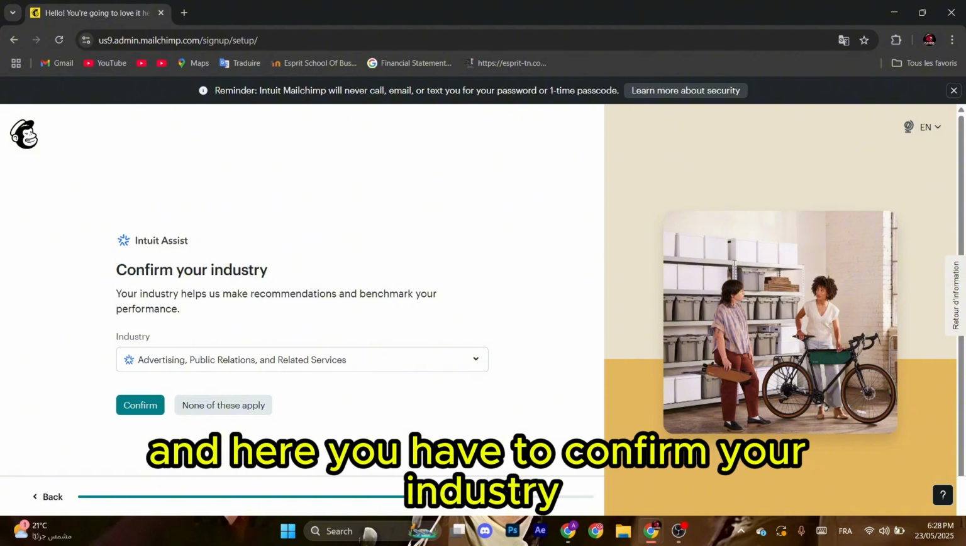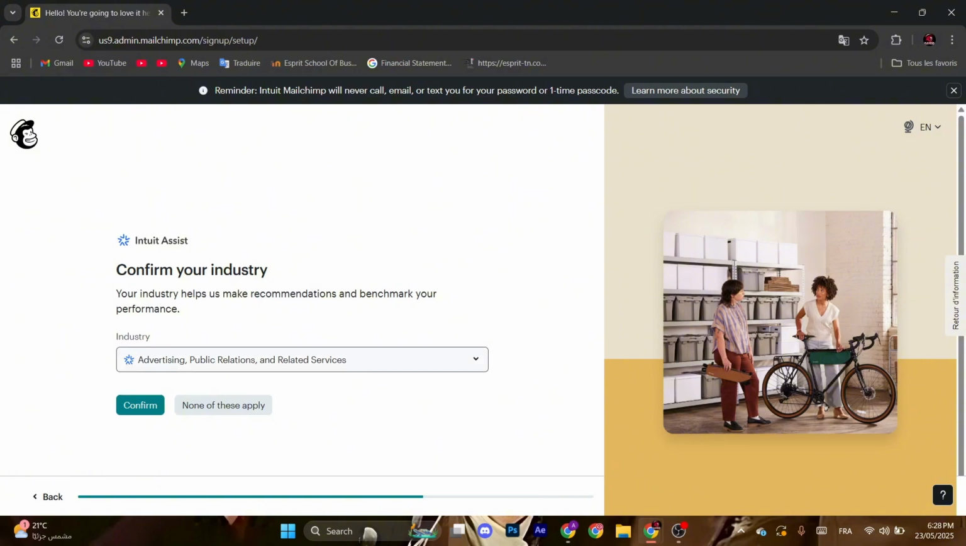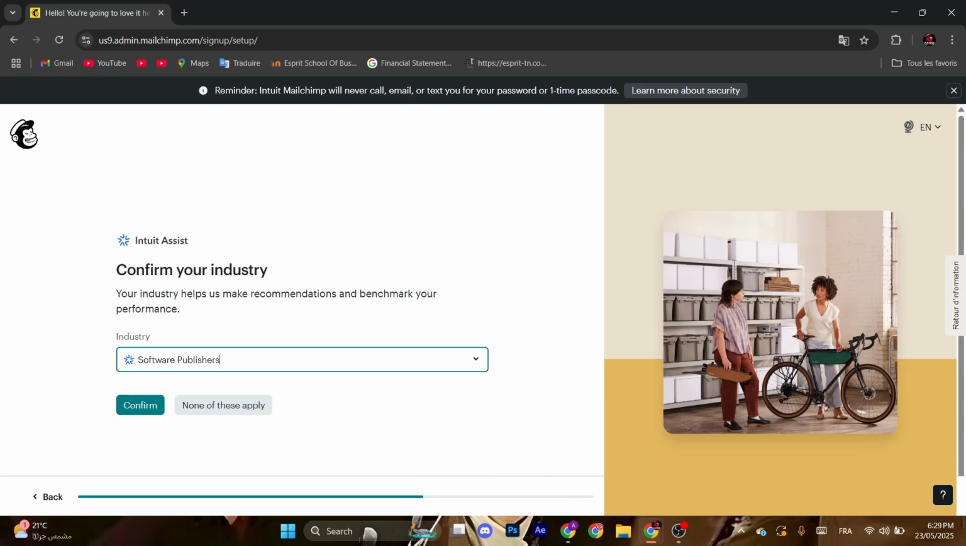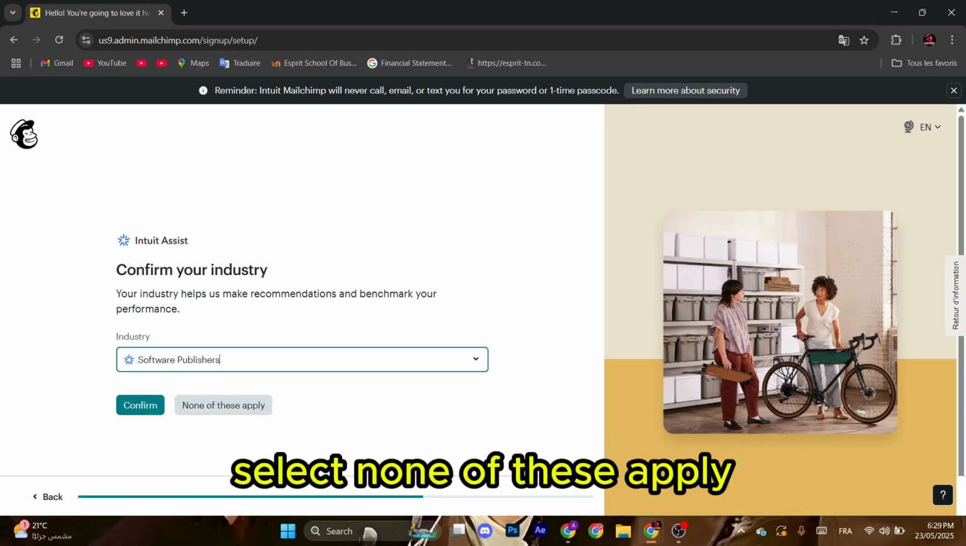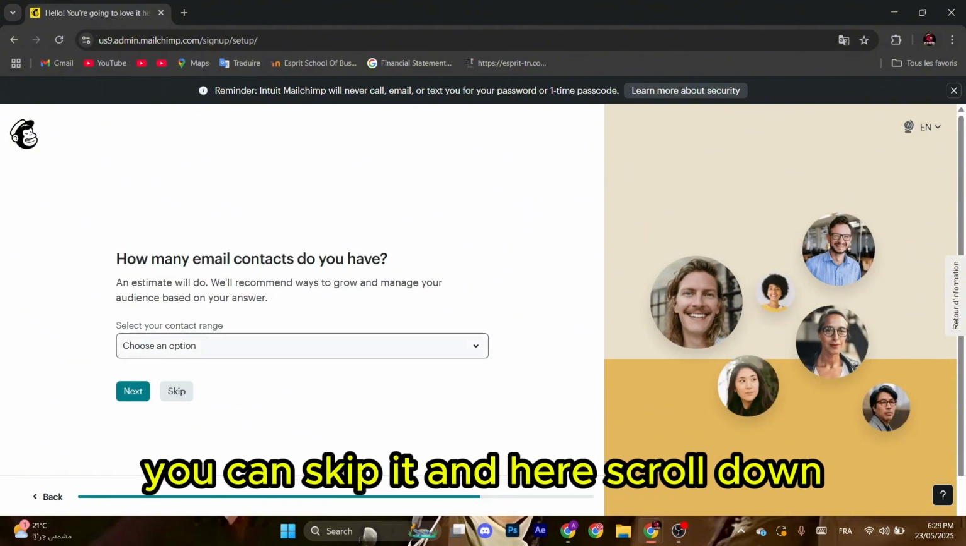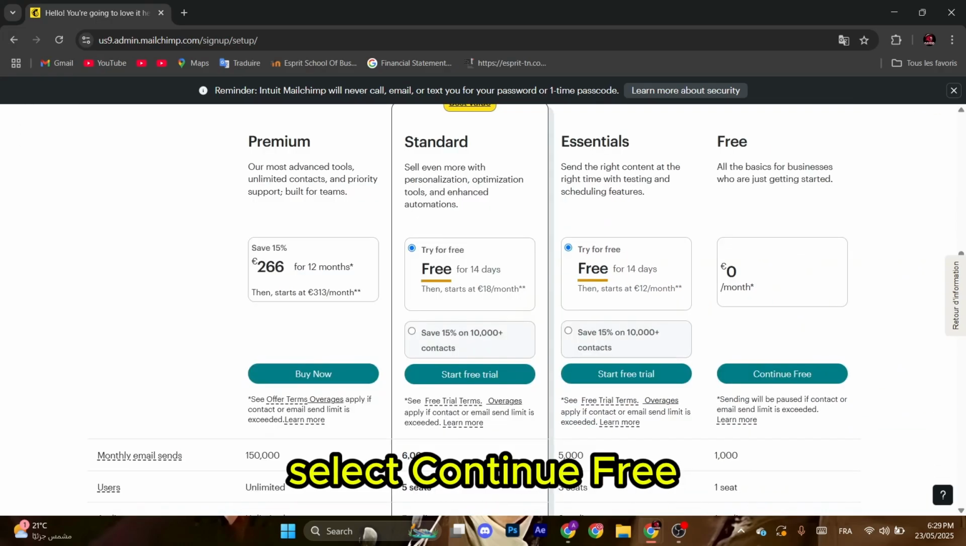And here you have to confirm your industry. Just select the drop down menu and choose the best match. Click confirm. If you don't have any one of these that can apply to your organization, select none of these apply. You have to specify how many email contacts you have. You can skip it and here scroll down, select continue free.